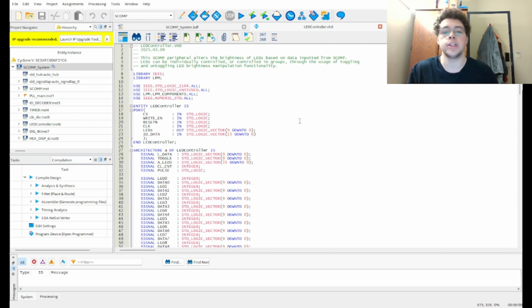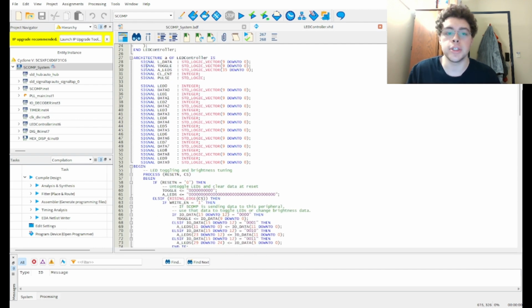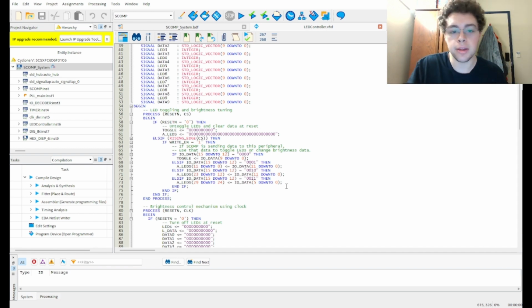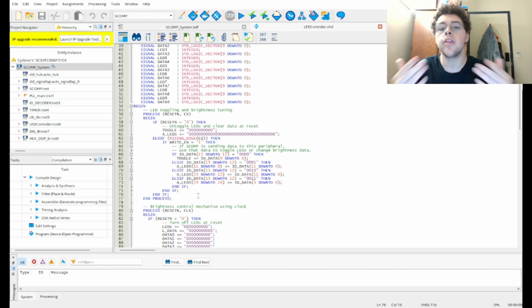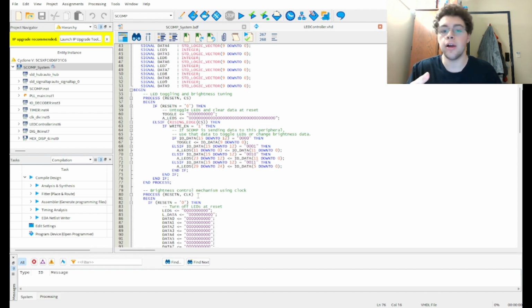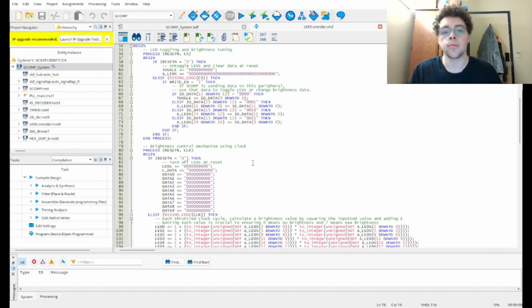Now here's the actual VHDL of the program. You can see a bunch of different signals. Let's look real quick. The LED toggling and brightness tuning is here. This process here is what actually parses the data. It allows for the toggling state or the three different states of LED brightness control that you can choose based on the four register bits. You can see those selection bits here.